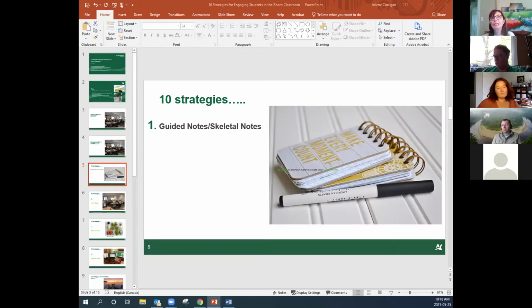I started using skeletal notes a few years back, just sort of randomly. And I noticed that when I didn't post the skeletal notes, even face-to-face, especially face-to-face, I guess, students were asking for them. And so I decided to start bringing that into my practice more regularly. And now I do it all the time.